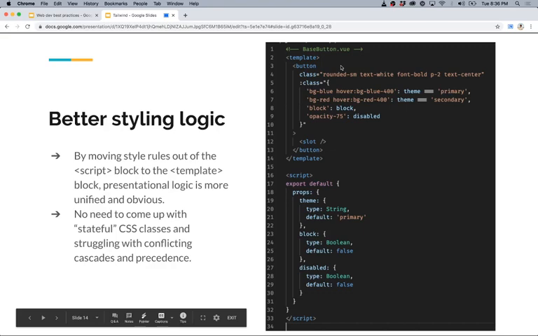So if this button is supposed to display as a block, then we'll add the class block, which in Tailwind CSS gives it display block. Easy. Opacity 75, you can probably guess is opacity 0.75, right? So if the button's disabled, then we'll gray it out a little bit. And these are all things now that are very clear.